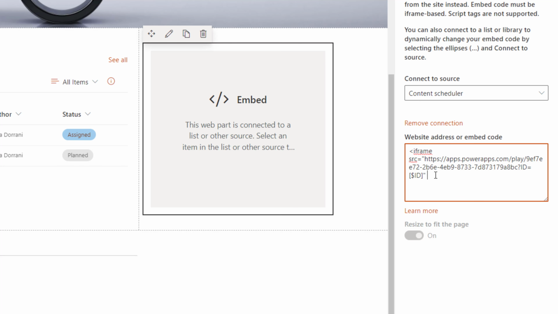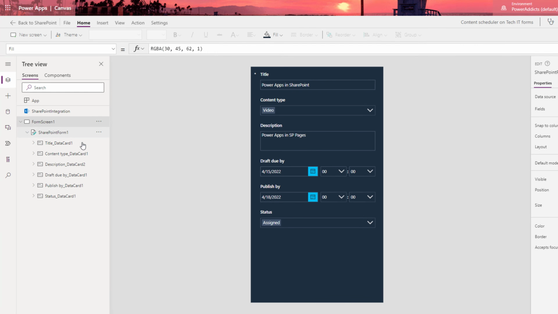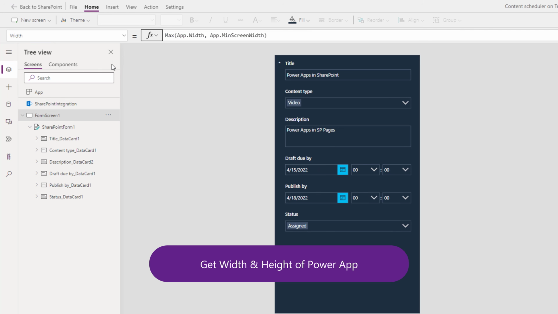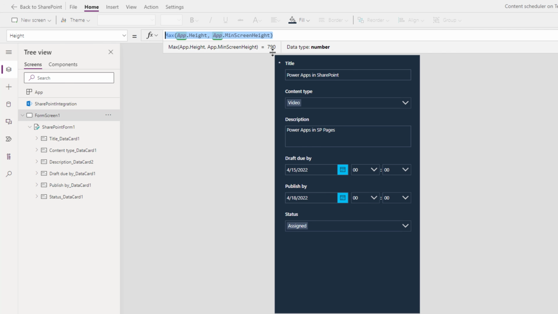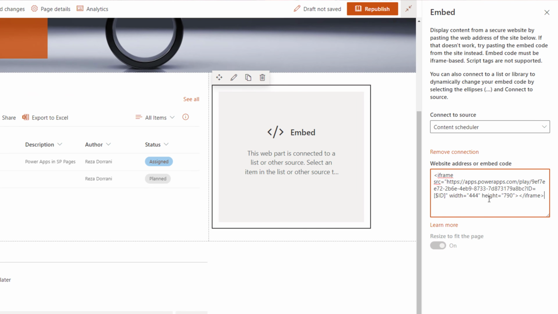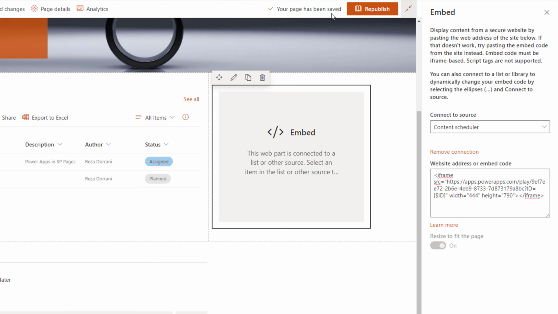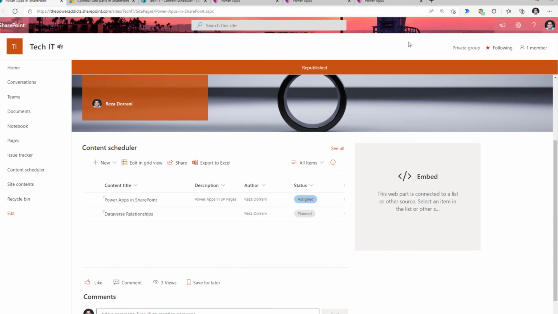The iframe needs a width and a height that you must define. If I look at my Power App, my screen, go to width, select the formula, the width is 444, the height is 790. I'll plug in that information and close the iframe tag. Now once I do this, it's important that you click out of this and wait for the page to be saved. So once you get that message that your page has been saved, go ahead and publish.